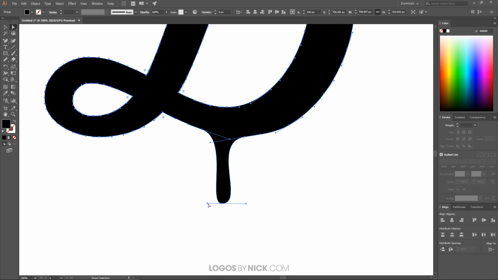Yeah, these handles can be a little tricky to grab sometimes. Maybe I'll make this a little thinner like that. There we go. And what I'm going to do is add another little drip right here. So I'm going to press plus to get the Add Anchor Points tool.